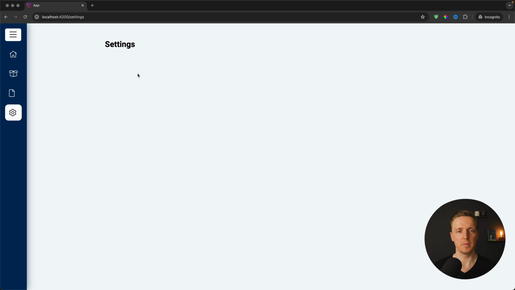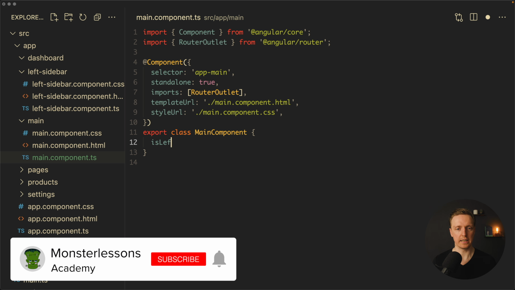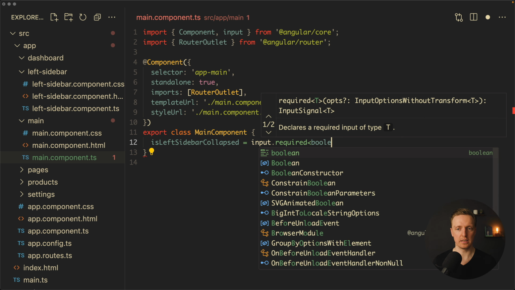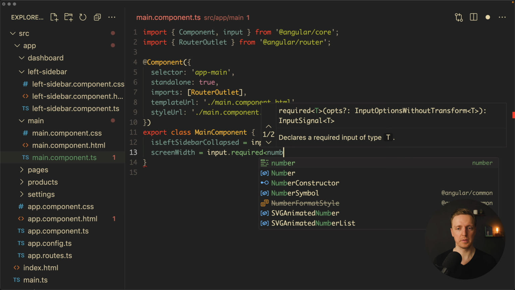But here is a problem. Our main section is not updated when we're collapsing it. Essentially we want to move this content to the left, we don't need such a huge margin now. So inside main, I want to create two inputs. First of all, it will again be is left sidebar collapsed. It is a required input, and it is a boolean input. Additionally, we want a screen width because we need some logic regarding it. Again, it will be a required input, and it will be a number.